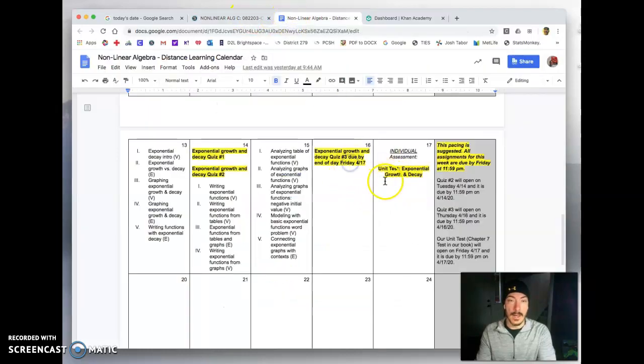Okay, I will just modify this. This is going to be due by the end of day Saturday, the 18th, and this is going to be exponential growth and decay. This assessment is going to be due by the end of day Sunday, the 19th. All right, so those things are there.